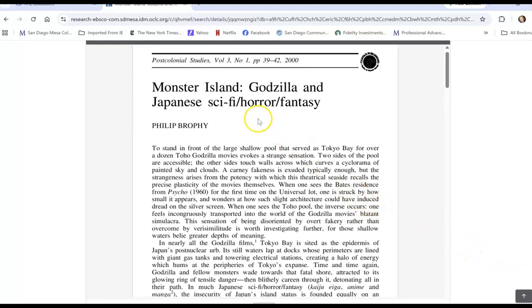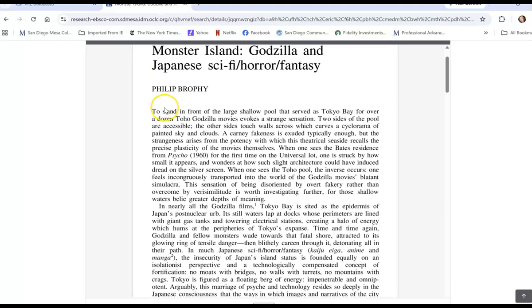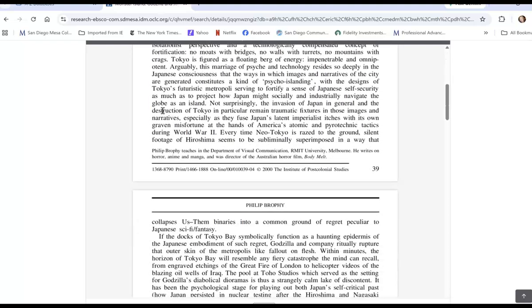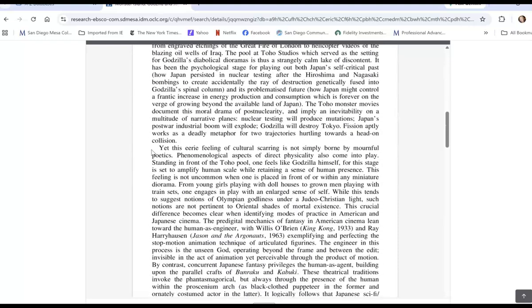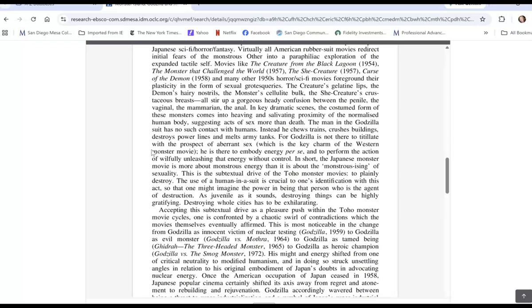See, it has information: Postcolonial Studies, Volume 3, Number 1, original pages 39 to 42, year 2000, and then I get the actual piece. Okay? It also contains a little information about who Philip Brophy is. Teaches in the Department of Visual Communications, RMIT University, Melbourne. Okay. And I can read all that.